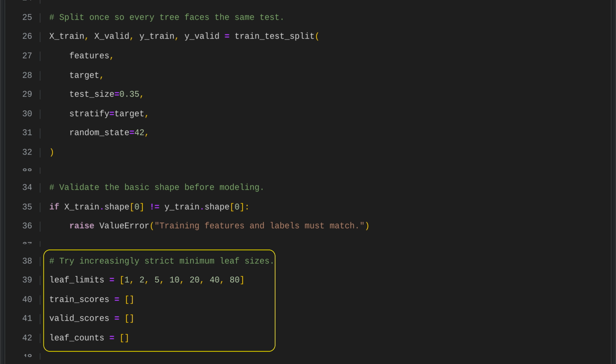We test several minimum leaf sizes for a decision tree to see how they affect performance. As the model is trained with each setting, we record the training score, validation score, and number of leaves. These results help show how leaf size influences accuracy and overfitting.